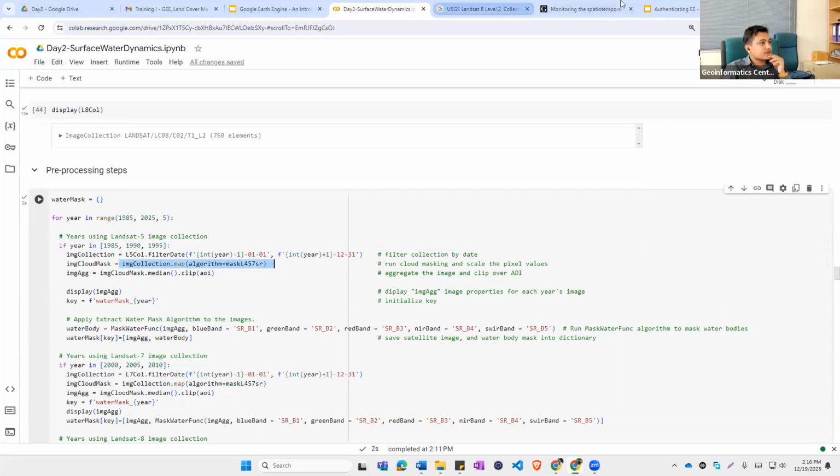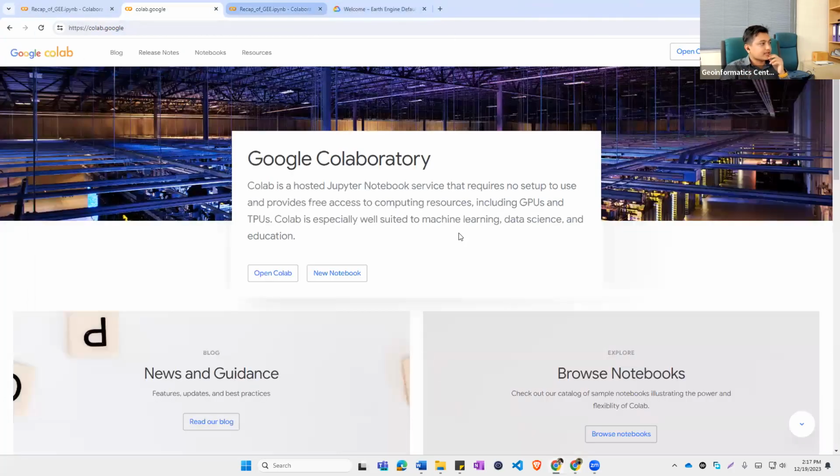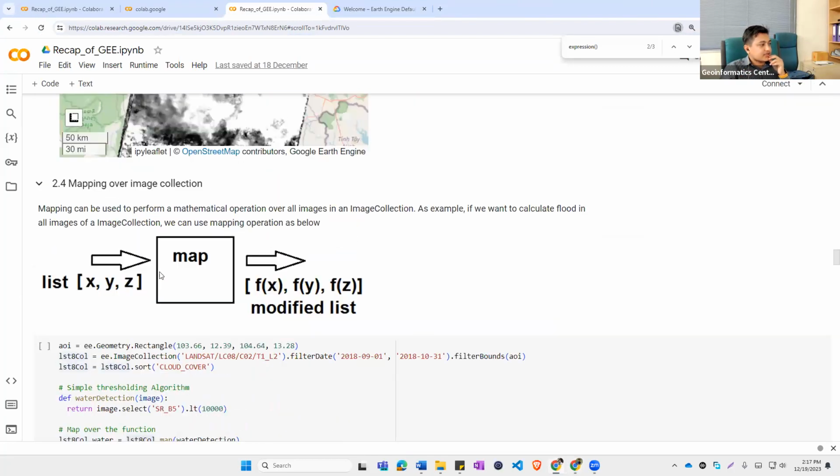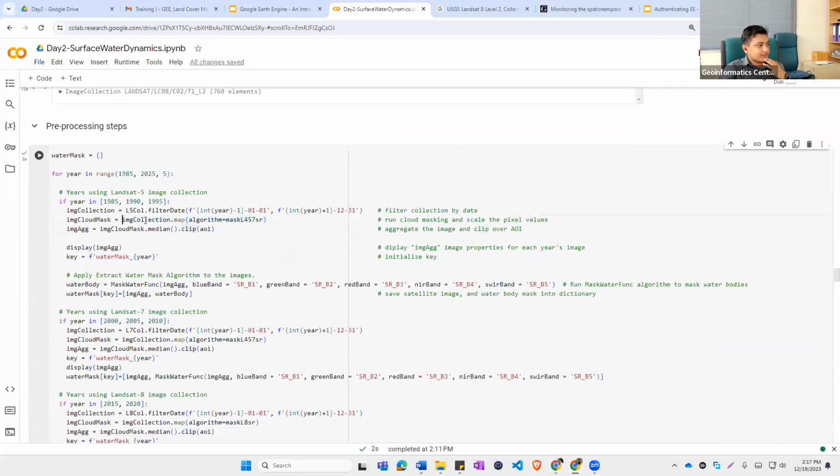It's also coming from yesterday's material. It will take an individual image, and whenever I run this function, the whole collection will produce the list of outputs. So instead of running one by one, the whole collection will be processed at once. That's why we are implementing this. It is very quick to implement. And then we use median and clip.